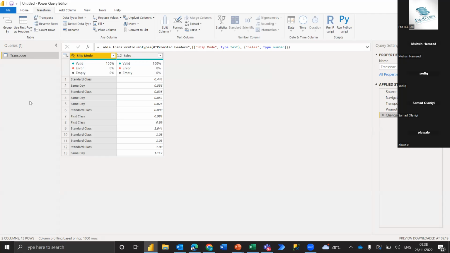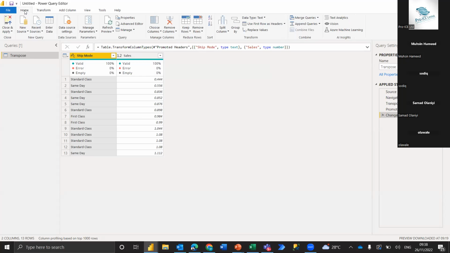If we want to do that, we have a couple of options. If I come to the Home tab, under my Home tab, you will see New Source and Recent Sources. Recent Sources typically means the sources that you have connected to before now.